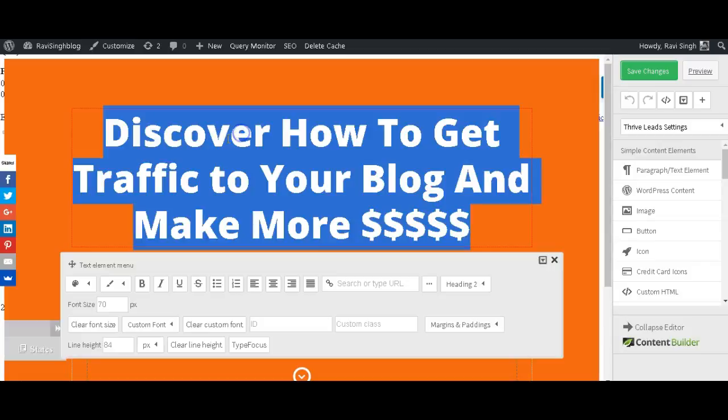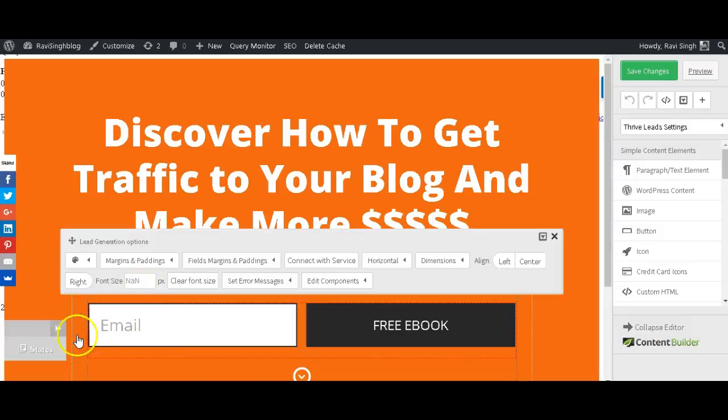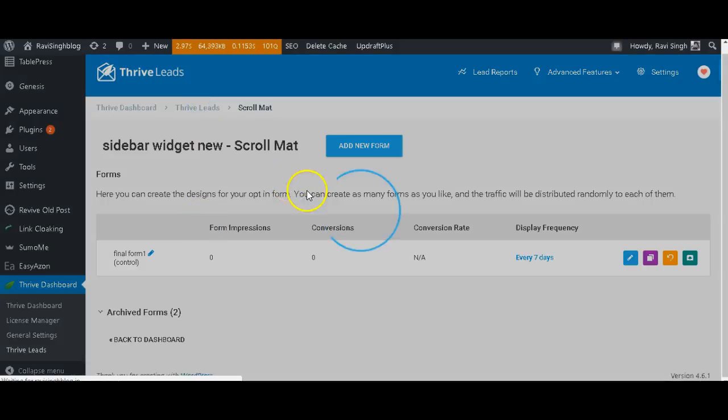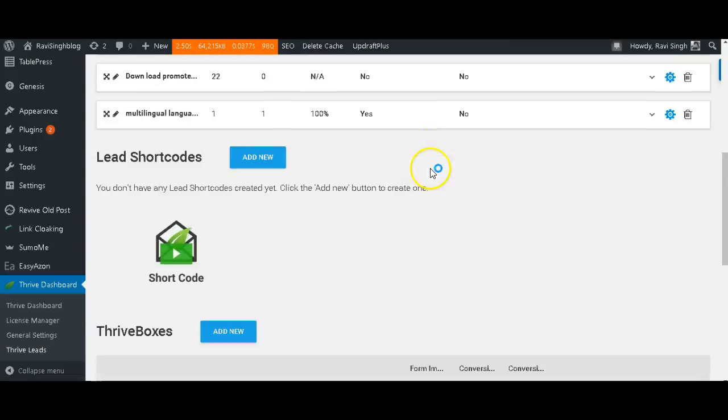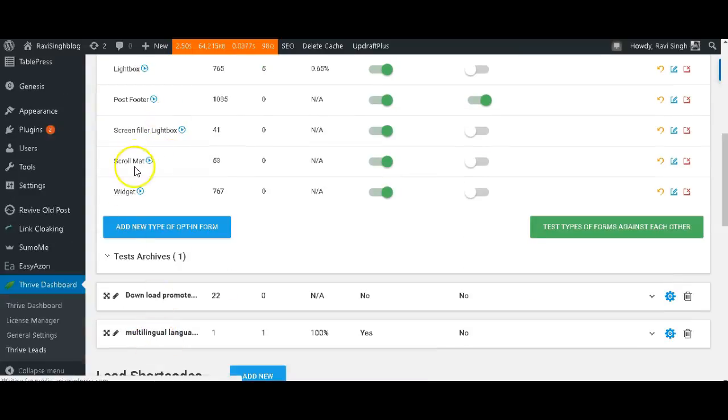Okay, so once you land here, you can make all the changes. You can change the text, whatever you want. You can change the button, the email text box. You can add something like name if you want to capture the name also from the users. You can add it here. Once you do that, you need to come back to the Thrively dashboard, and let me show you the most interesting part.